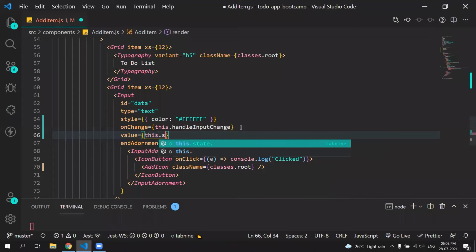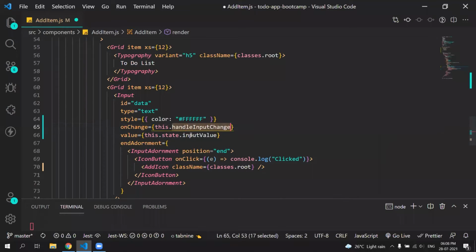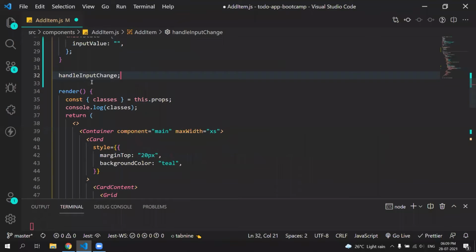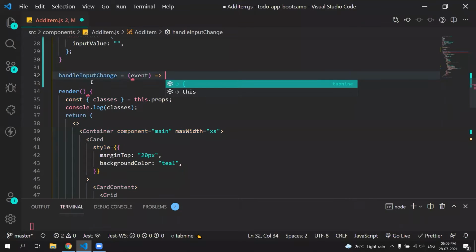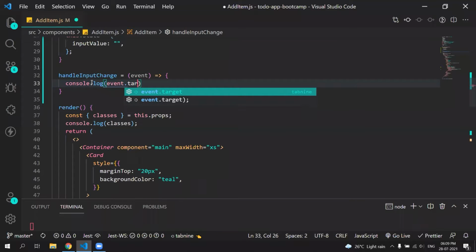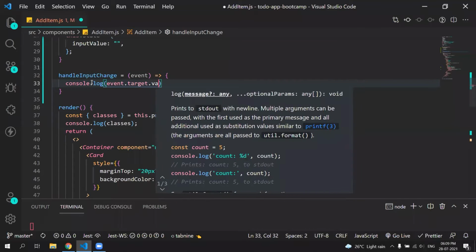Our value will be this.state.inputValue, the state we took, so that it is visible in our input as soon as we write. So let's write the functionality to handle it. It will give me an event. Now let's just console log event.target.value first.